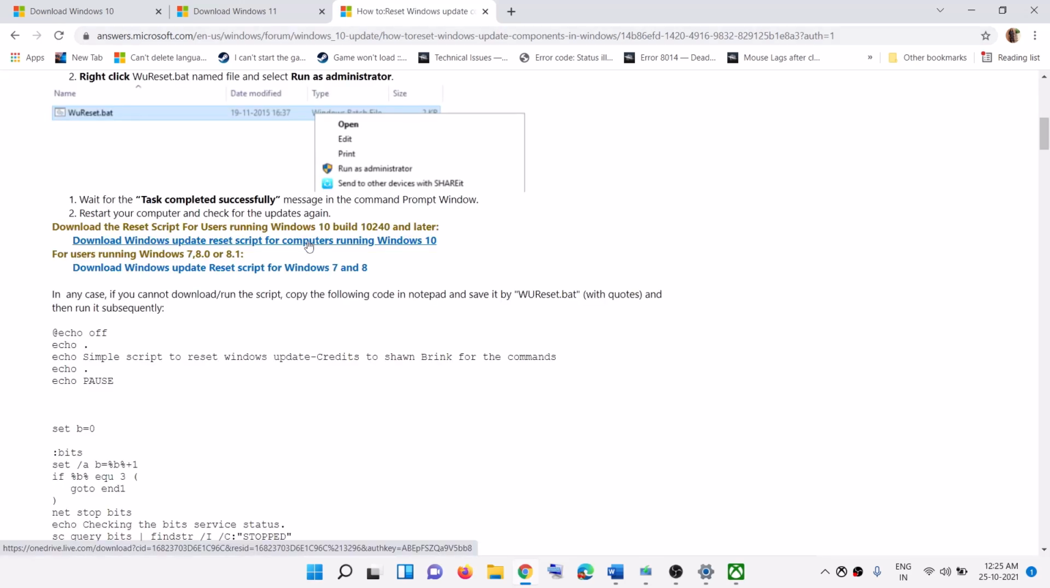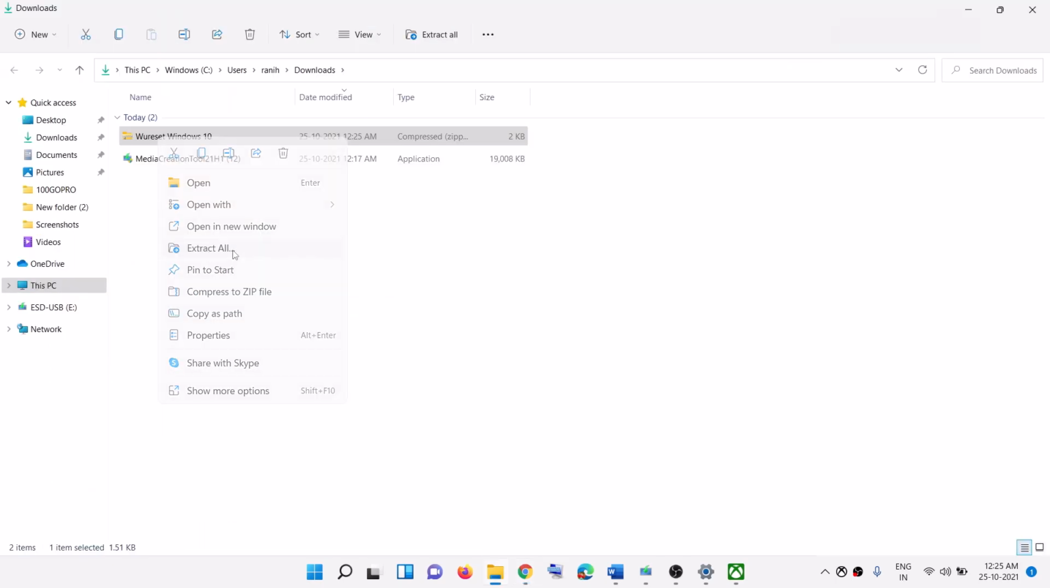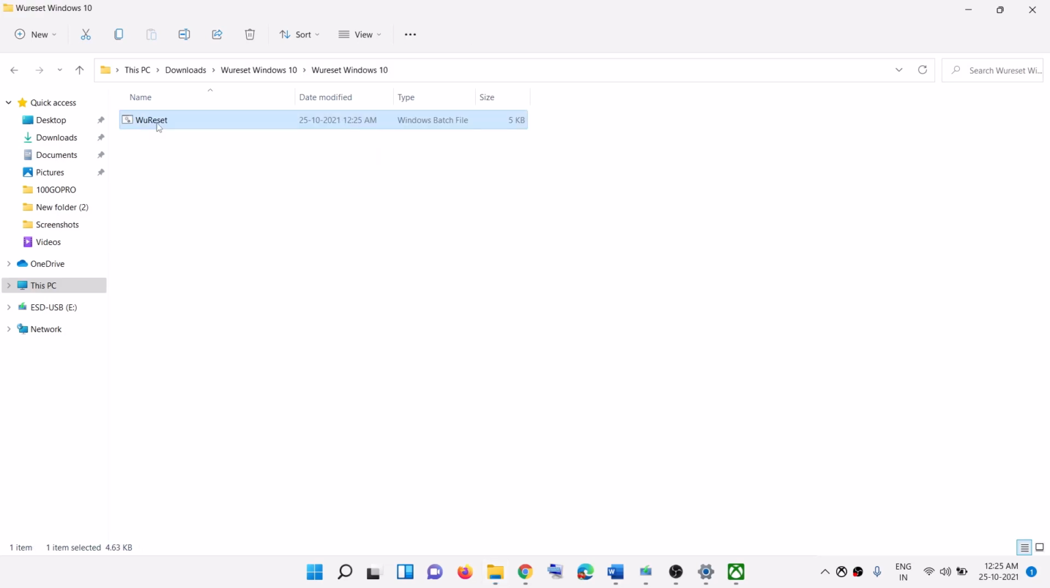Now scroll down. Over here you can see download Windows Update Reset script for computers running Windows 10. Now it also runs on Windows 11, so I ran it and it's working fine. So click on it, and then it will go ahead and download the zip file. So go to the download location and then make a right click on the zip file, and then click on extract all, extract. And once the extract is done, open this folder and then make a right click on wsreset bat file, then click on run as administrator.